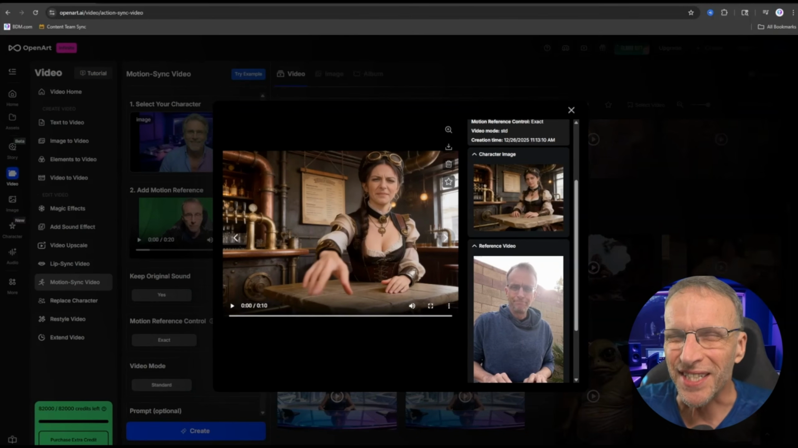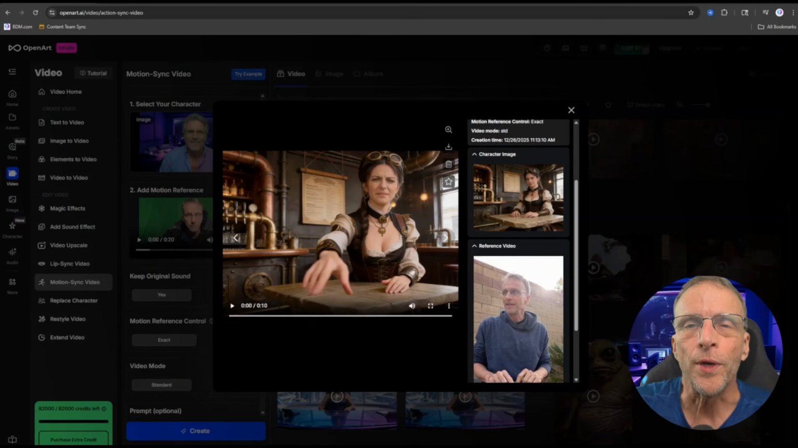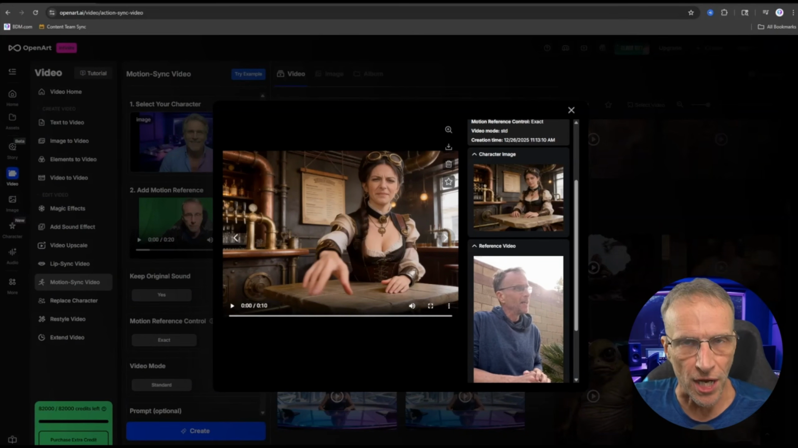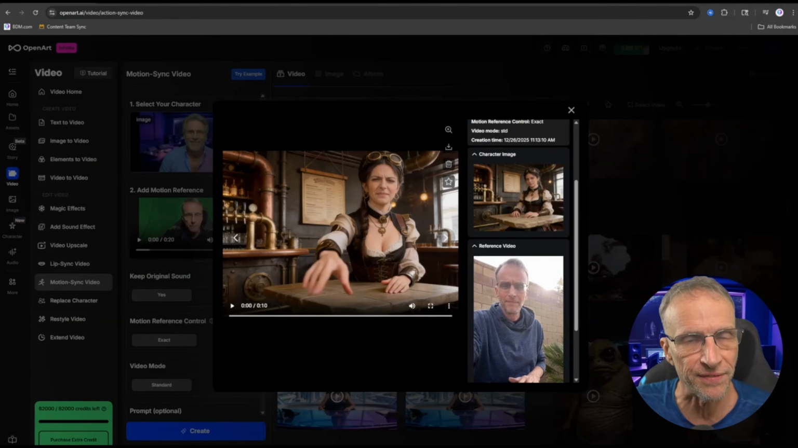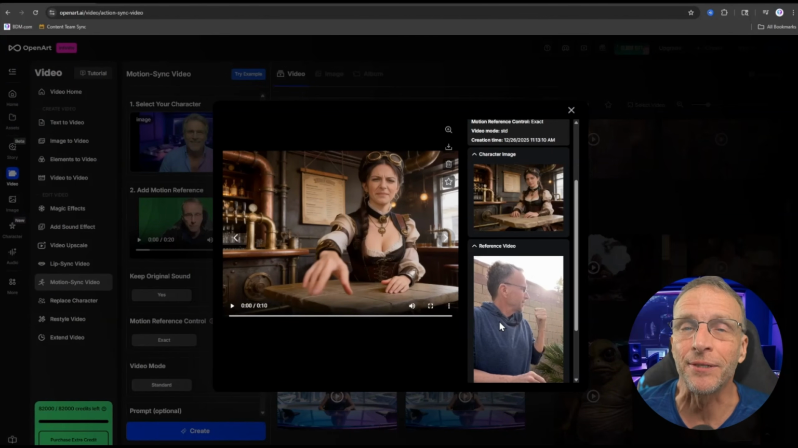Here's another example of the subtle difference between standard and Pro. When you're doing simple motion, like a person just talking to the screen, you're going to see those differences mostly in what's going on in the background, whether it's the sharpness of the details or maybe some extra activity that the model throws in for fun.